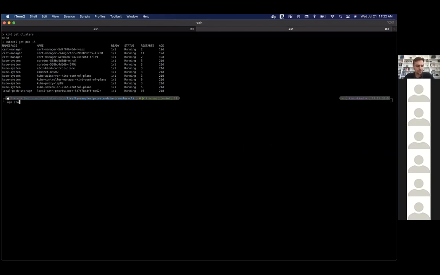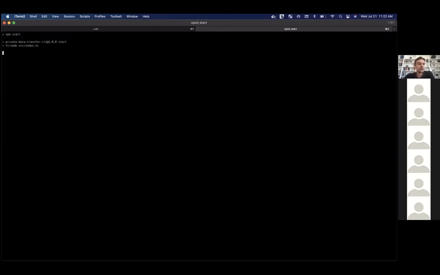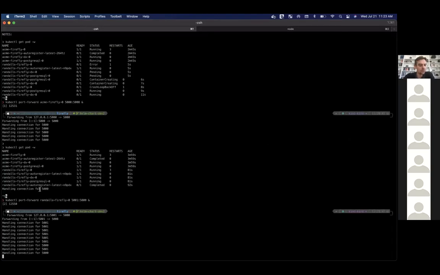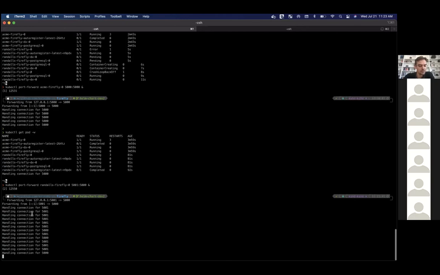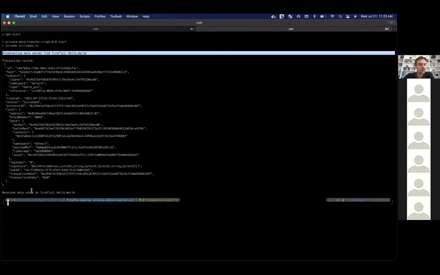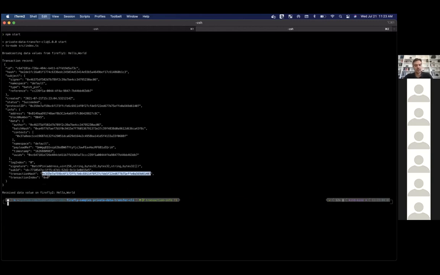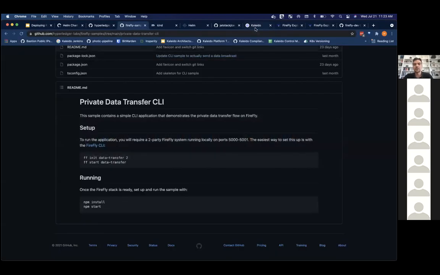So if I just do an npm start, we'll see that we're broadcasting data values hello and world via Firefly One, which is the Acme node. And we're seeing on the port forward from Kubernetes some requests and connections are being made, which is kind of nice in response. And then we actually see that we received the data on the other end from the other Firefly member. And then what was printed here was a record of the actual transaction that was made on the blockchain as a result of that.